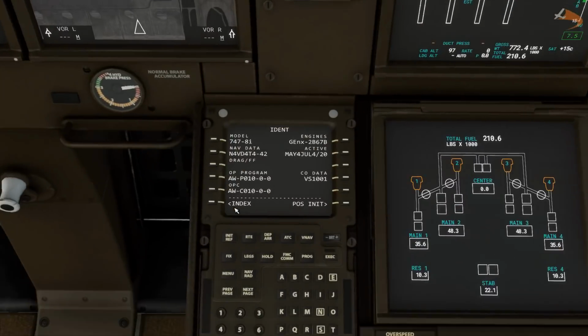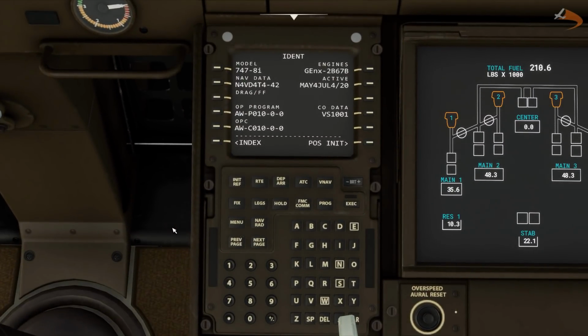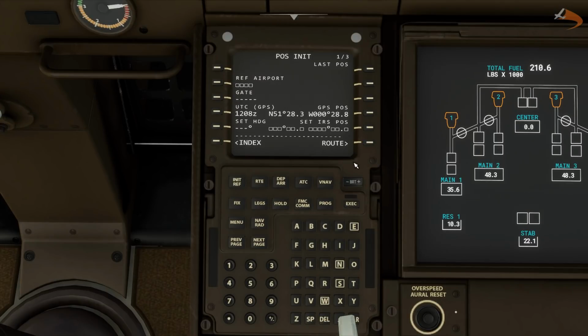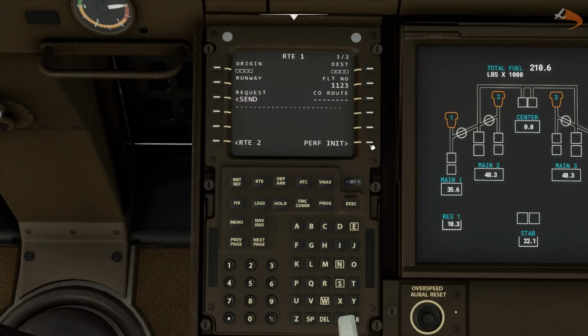We can now head down to the FMS, and it's here we'll start programming our flights for today. So the first thing we'll do is go over to the position initialization and plug in our current airport, which is EGLL, London Heathrow Airport. Paste that in, copy the current location and paste it into the IRS position. We'll then head over to the route page and start plugging in our flight plan.